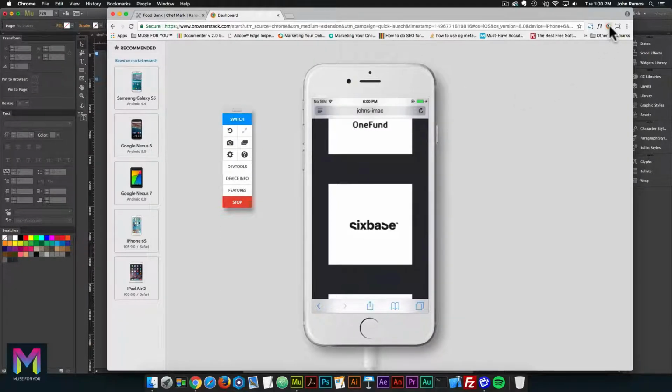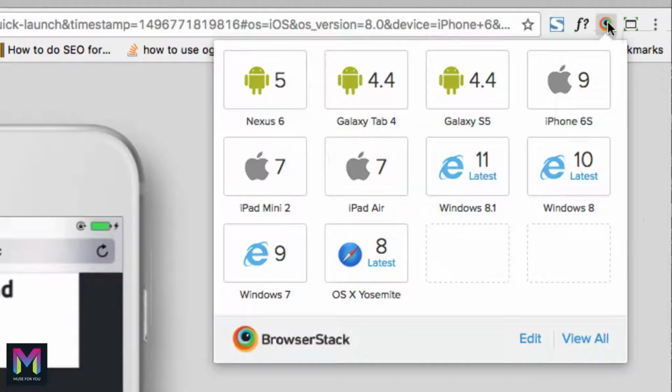You'll want to install the Chrome extension right up here, the Browserstack Chrome extension, because it allows you to test your website locally. If you didn't have the Chrome extension, it wouldn't let you test the site locally, and the site would have to be on a live server before you could test it. So it's a free extension, and you can just search for it. You can type in Browserstack Chrome extension.